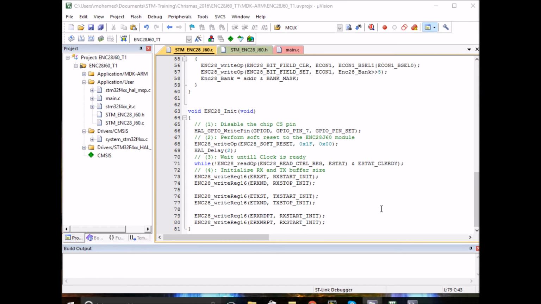Now I also need to set my RX read pointer to the 0 position and also my RX write pointer to the 0 position. The read pointer is the pointer from which the STM board reads from the buffer, and the write pointer is for the MAC layer. When it receives a packet from the router, it writes it to that RX buffer. So I just set them to 0, and then you'll understand what they mean later on.